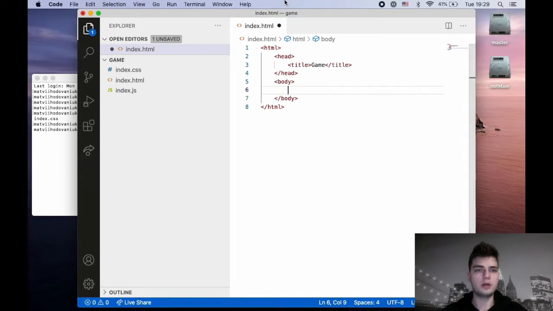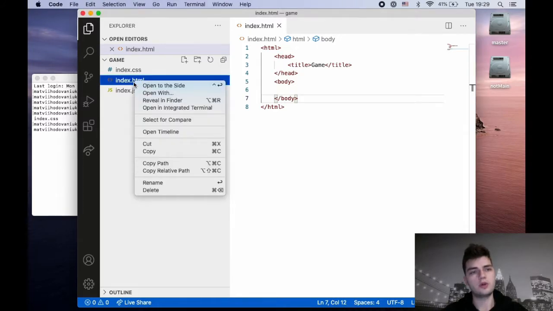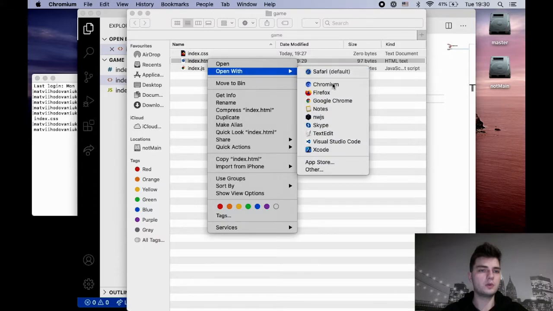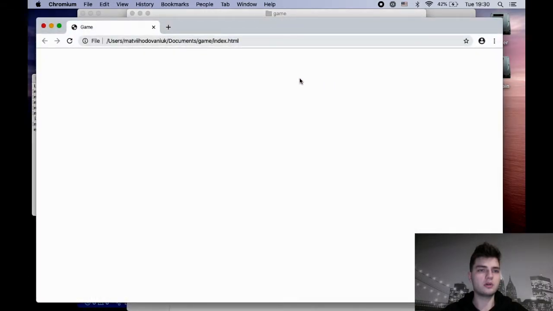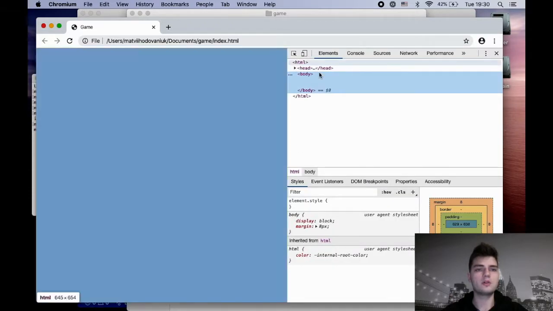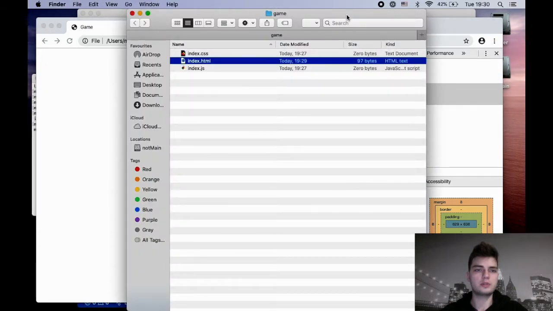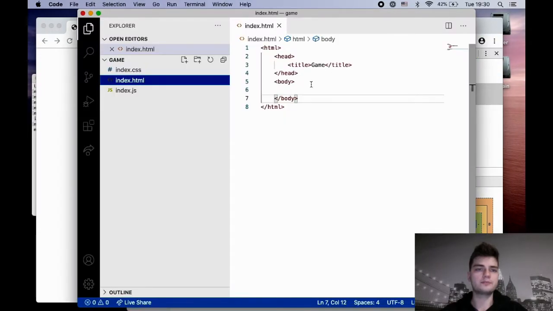Now we want to add body. And I think we can save it. Don't forget to save the file periodically. And yeah, we can run this in the browser just by opening the index.html file. So we want to run it on a local computer, in Chrome or whatever browser you prefer. Use inspect just to check that everything is there.